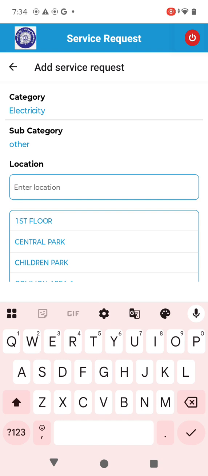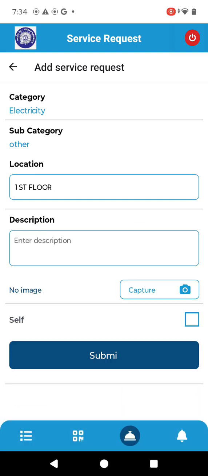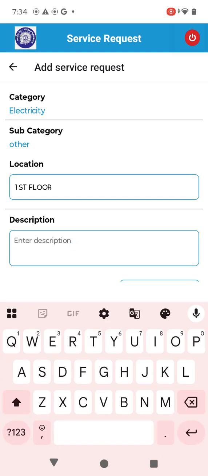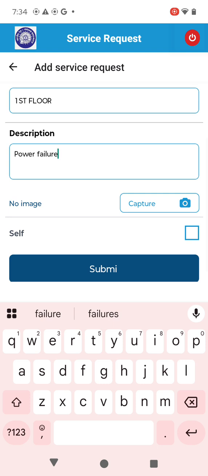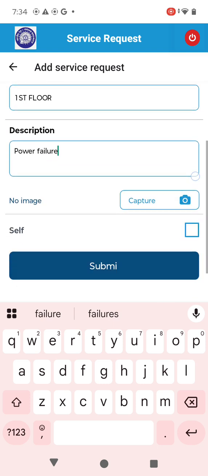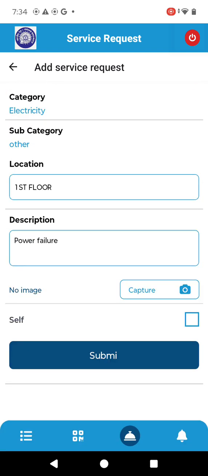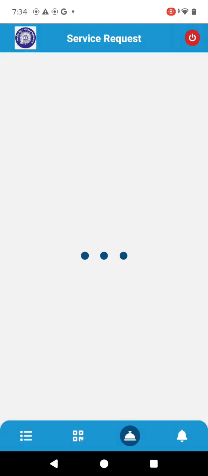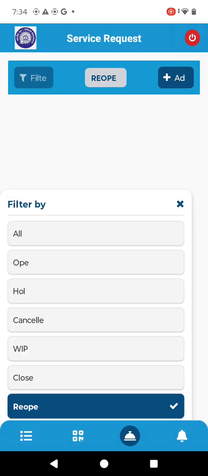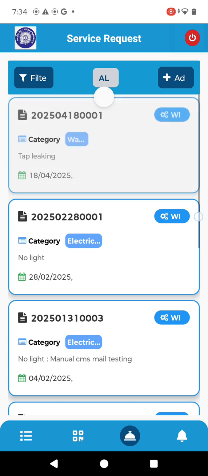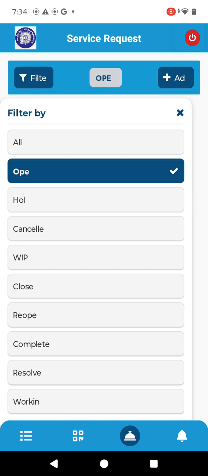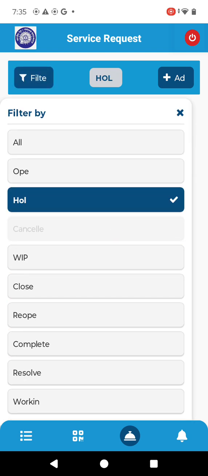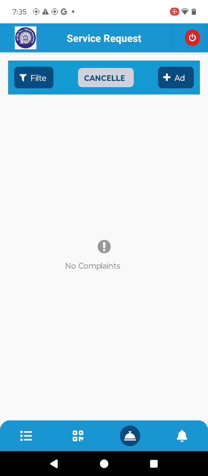You put the location. So if it's on the first floor, we'll put first floor. We can describe the service request more. So let's say there is a power failure on the first floor. Then if you want to put an image, you can put that as well and then submit it. So this tells the system that you have submitted a service request or a complaint, and by filtering it out, you can see all the service requests that you have submitted. And you can also filter them by status, like open ones, on hold ones, or cancelled ones. And that was all for service requests.